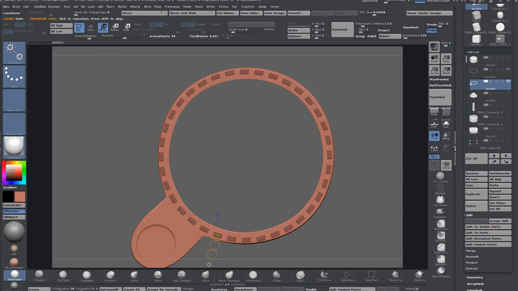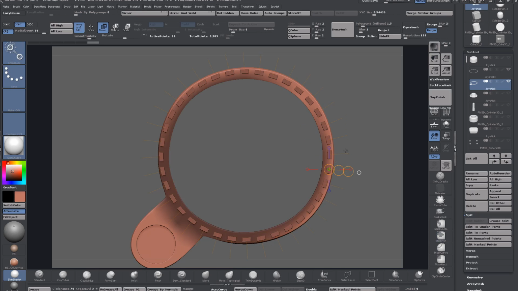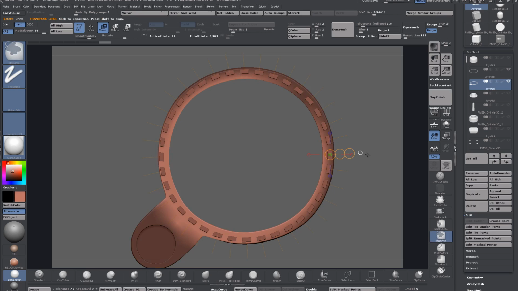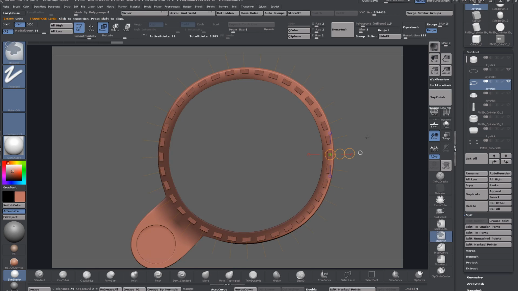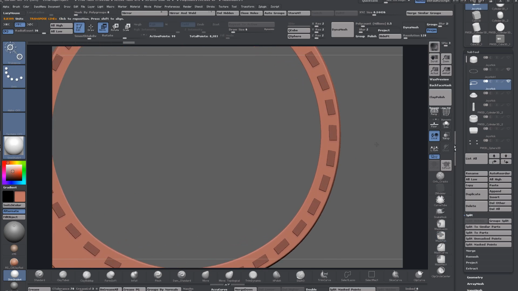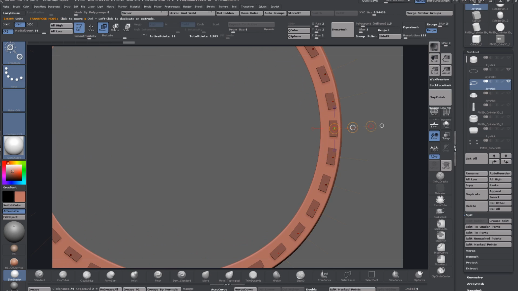Right, so come back to move, and I'm just going to press X, turn symmetry on, clear that, and just mask that out. Sorry, you don't even need to mask anything because symmetry's on. I'm just going to, oh, wrong one.